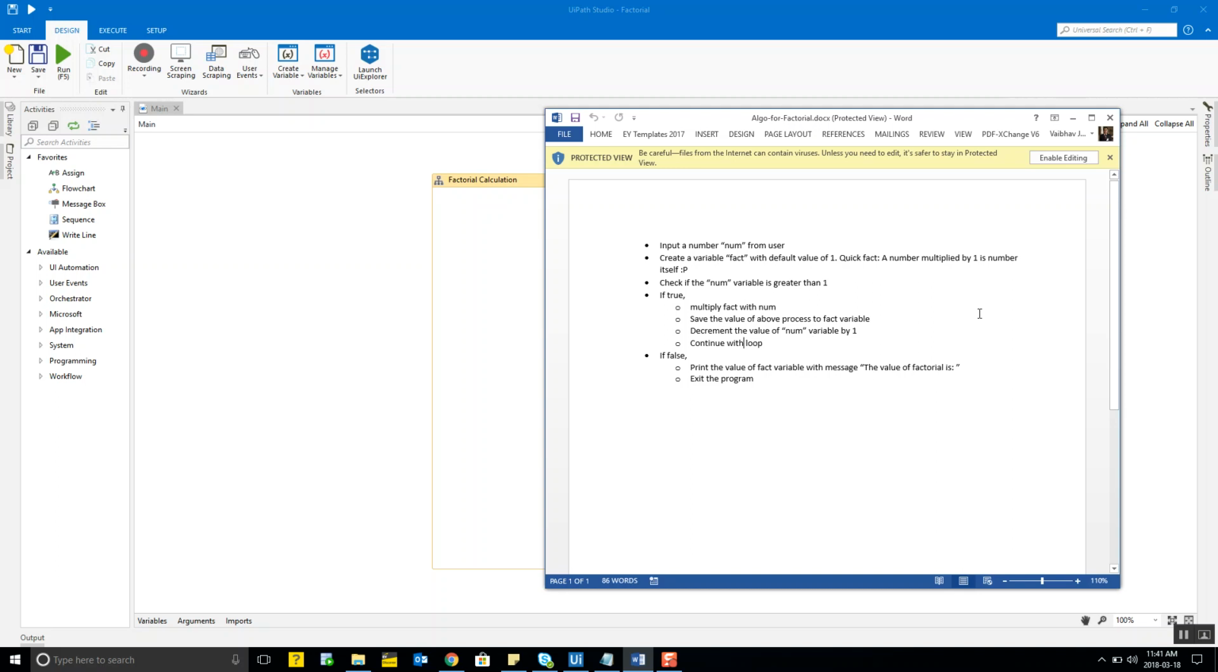And then we're going to continue with the loop. Again, we're going to check whether the number is greater than 1. Yes, it is. Multiply the 5, which currently is held by the fact variable, with the number, which is 4. The value stored in the fact variable would be 20. Again, decrement the value of the number variable and continue.